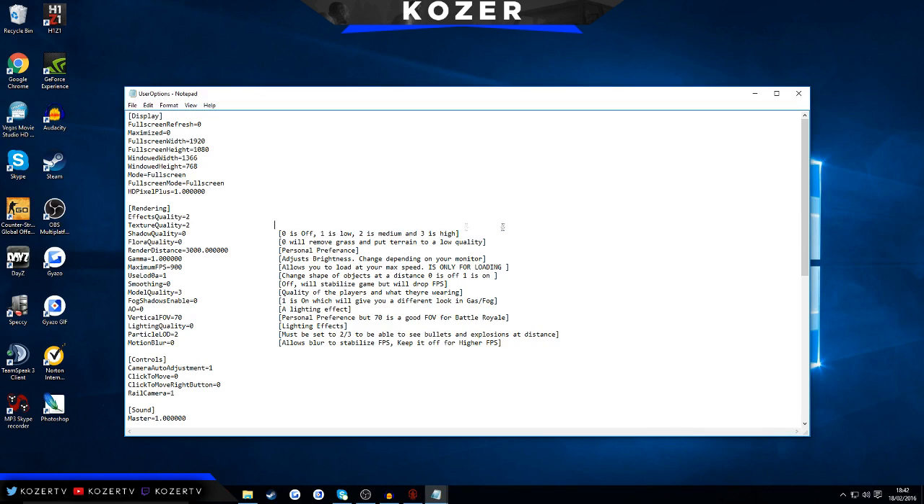Then 1 is high and 0 is ultra. For shadow quality, 0 actually turns shadows off as they're not necessary, but if you like them then just put it on 1, otherwise it will really drop your FPS. Flora quality is your terrain, you don't need it on. 0 will remove grass and put the terrain to a low quality. Obviously you can have it on 1 or 2 or 3 depending on what you prefer.